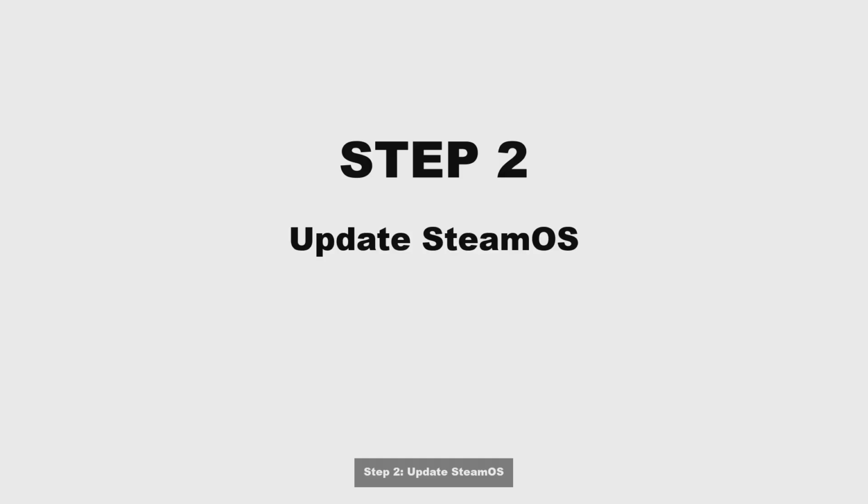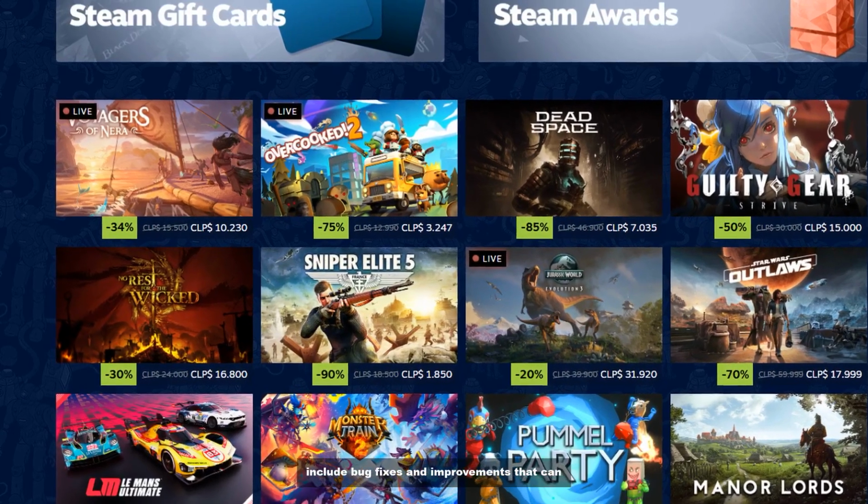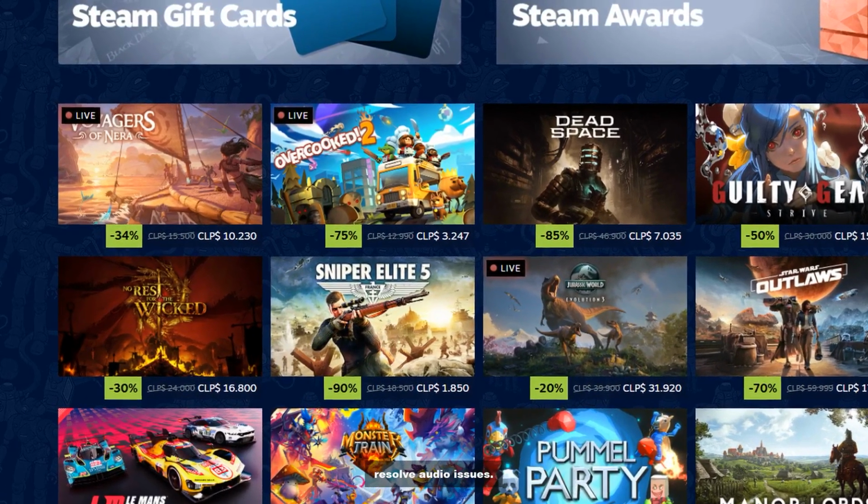Step 2. Update SteamOS. Make sure your Steam Deck is running the latest version of SteamOS. Updates often include bug fixes and improvements that can resolve audio issues.